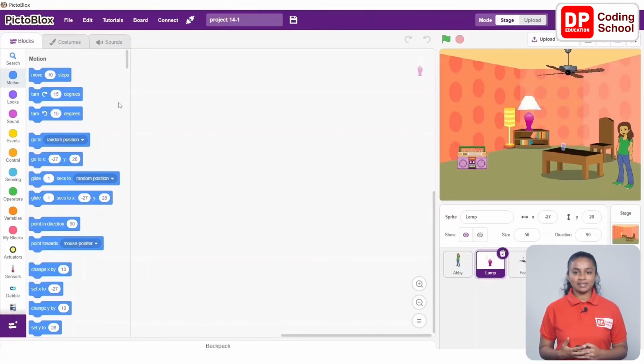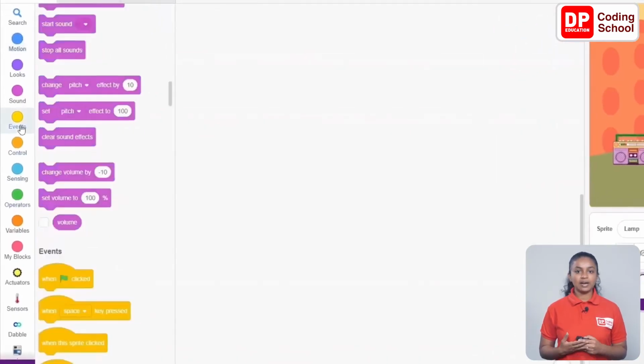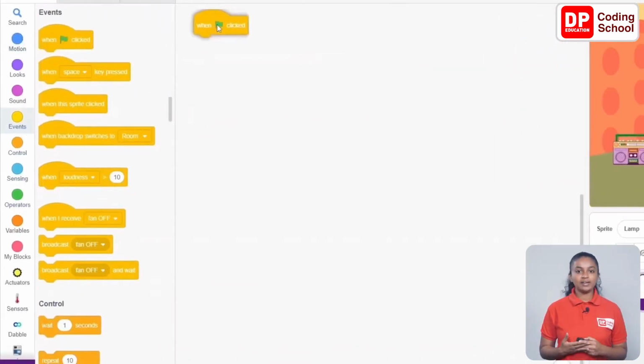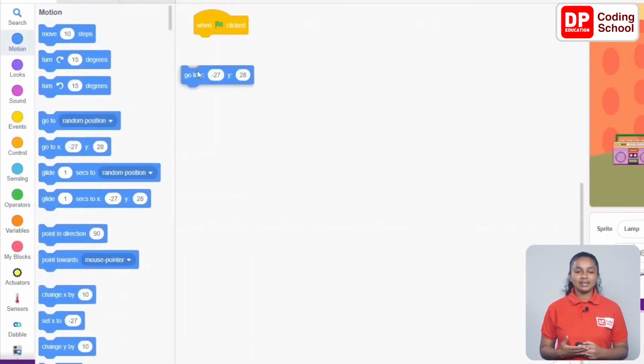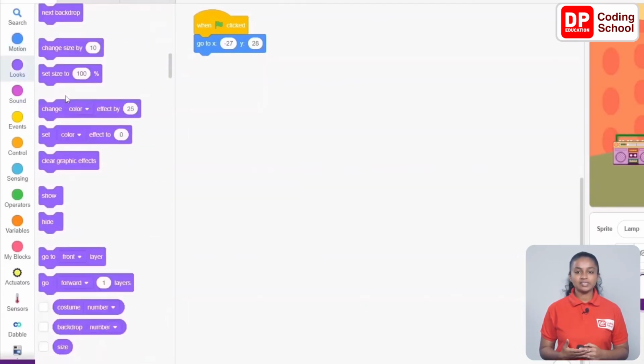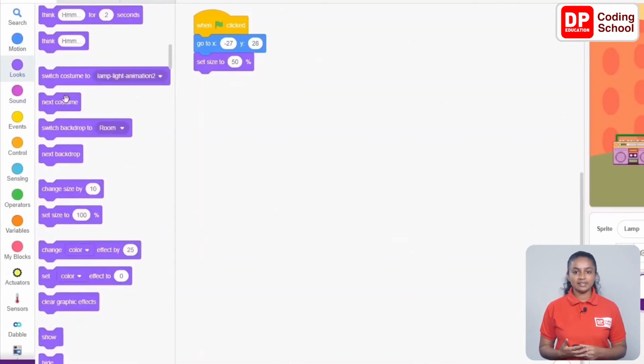First, when the go button is clicked, the lamp sprite needs to move to the initial position. I drag the when flag clicked code block under events here. I'm going to drag a go to x: y: code block under motion here. Let's set the x position as -27 and the y position as 28. Drag the set size to code block under looks here, and the size will be given as 50. I drag the switch costume to code block in looks here and select lamp light animation from here.